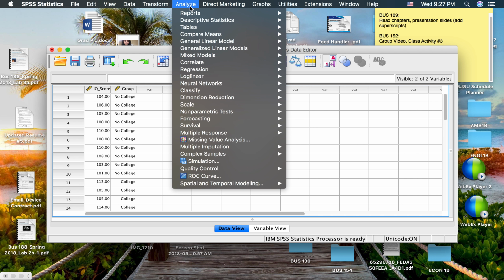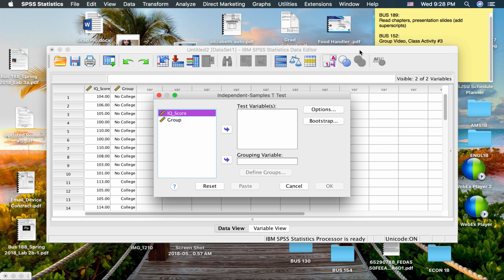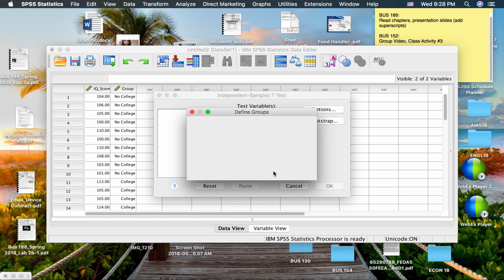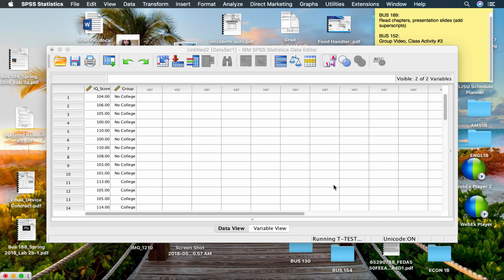So we will go over to Analyze, Compare Means, and hit Independent Samples t-test. For IQ score, it will be under Test Variable, and the group will be under Grouping Variable. To define the groups, we will have group 1 as 1 and group 2 as 2, and hit Continue, and then we will hit OK.